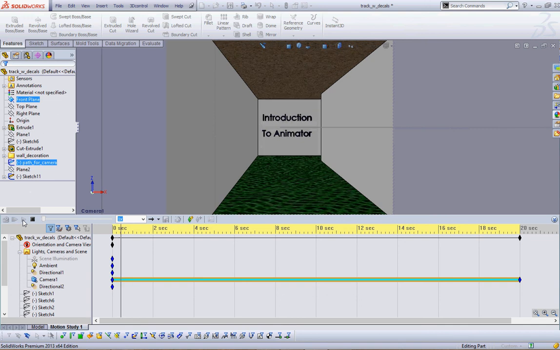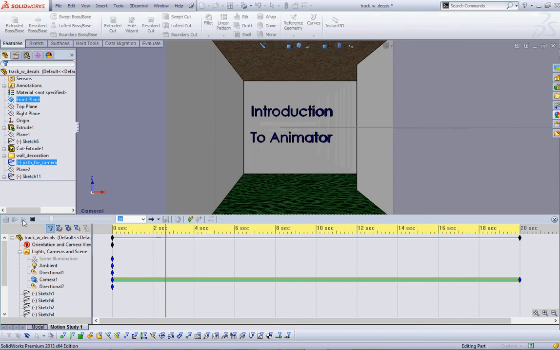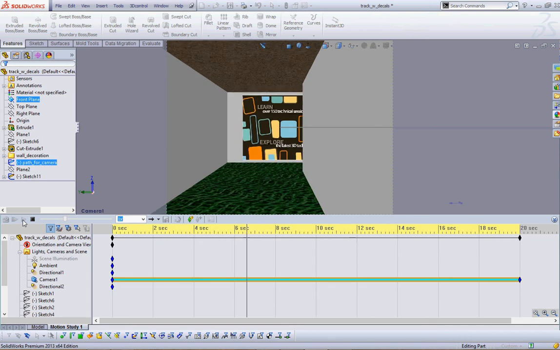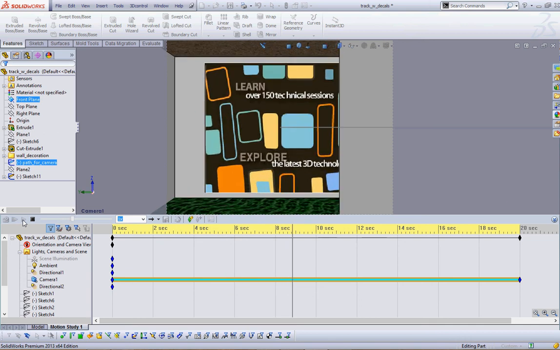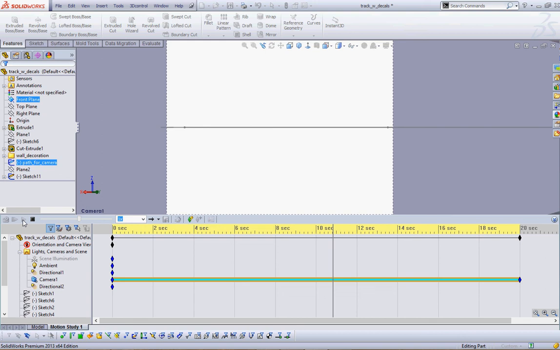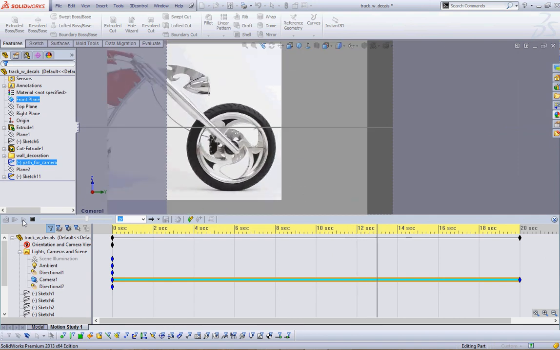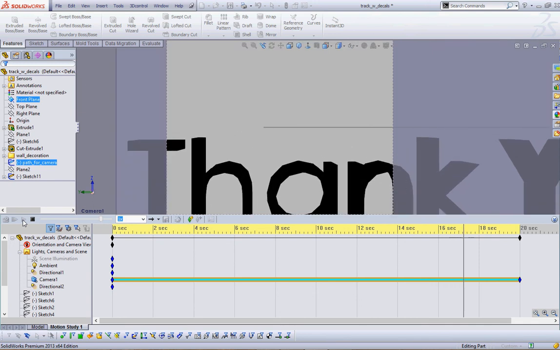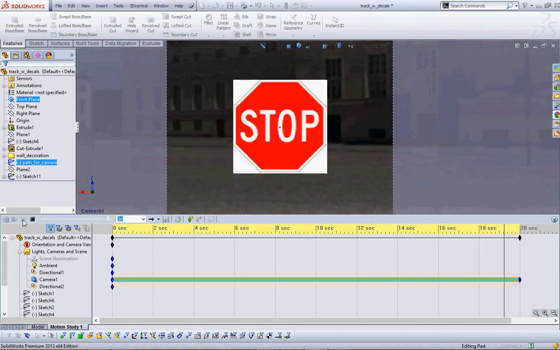Okay. Oops, I'm at playback loop. Okay. I'm going to go back to playback mode normal. I'm going to start at the zero. I'm going to hit the green button. And here's my movie. Stefan, look at the screen.